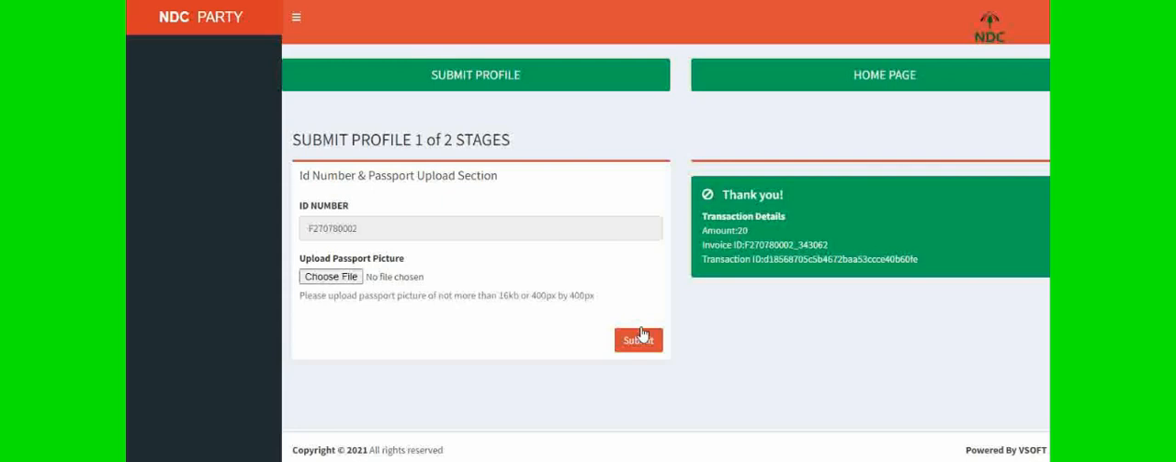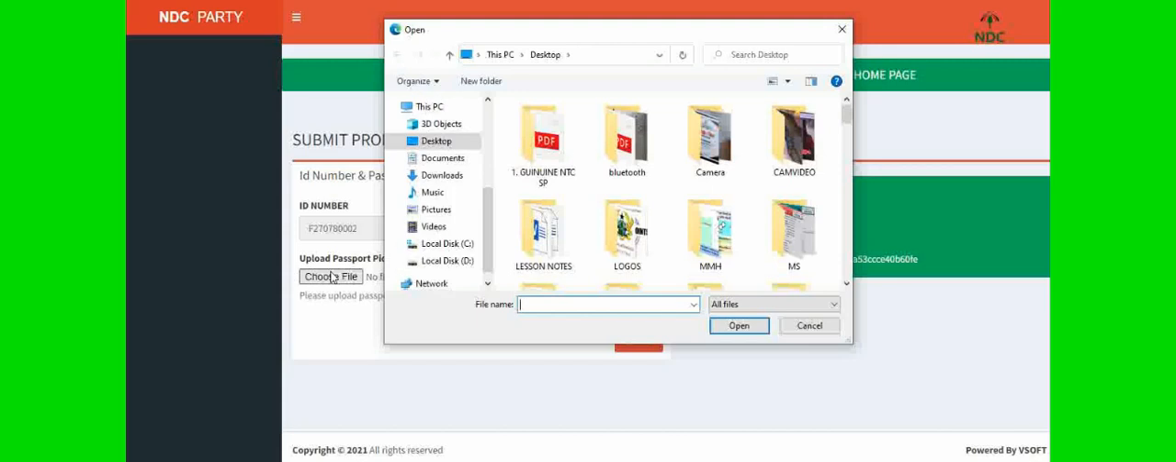This stage, we are going to upload our passport photograph. So you have our ID number and passport upload section. So that's the unique membership number, F27078002. That's Fantaka note. At this stage, all you need to do is click on choose file to select your passport size photograph. Then I have it, inshallah, passport.